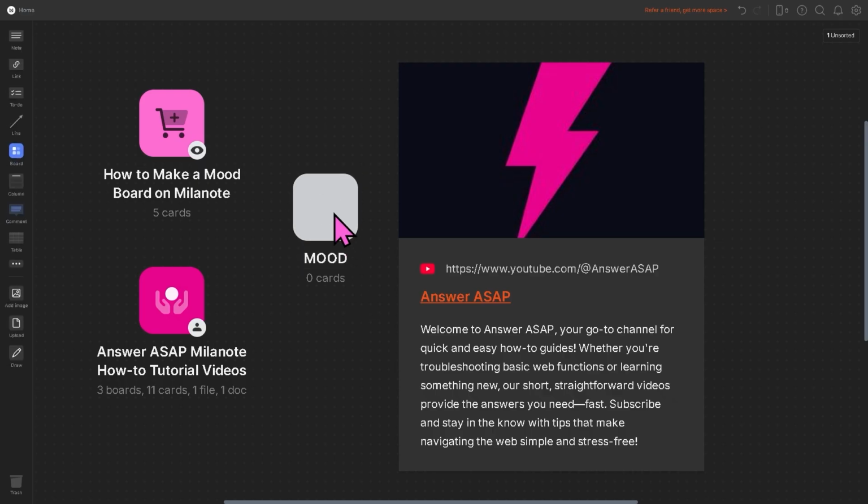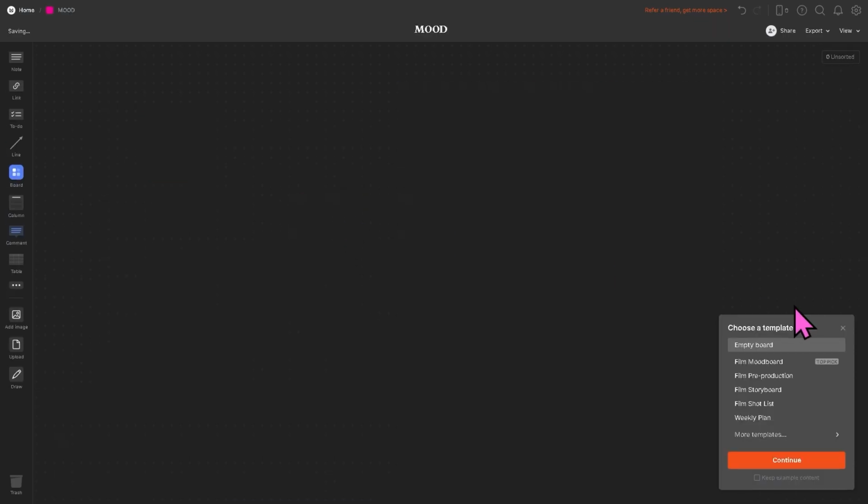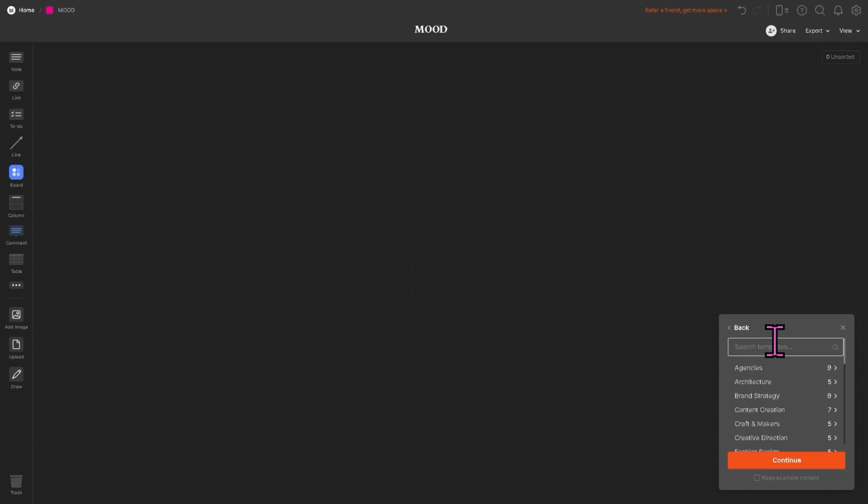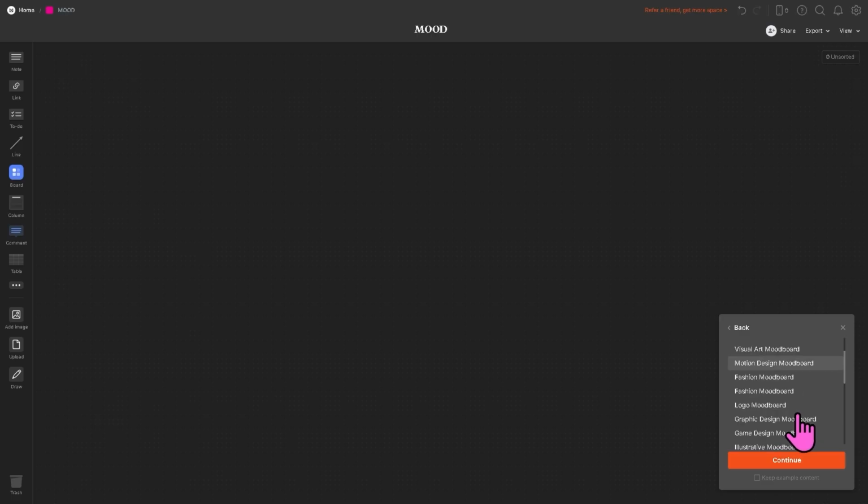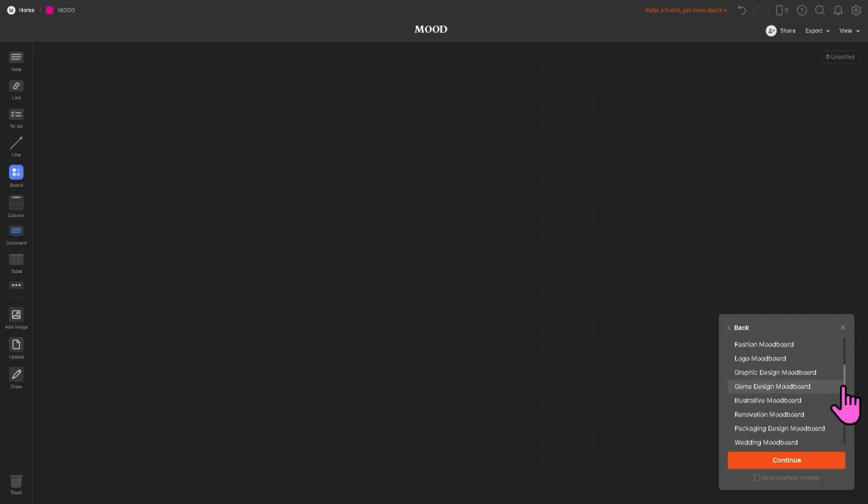Okay, double click on it, and what will happen is on the bottom right corner you can choose a template. Of course, you can simply go to the more template and type in mood. As you may notice, there are a lot of options for the mood board, from craft, project, mood board, novel, visual art, motion design, fashion, graphic. Basically, there is a lot.